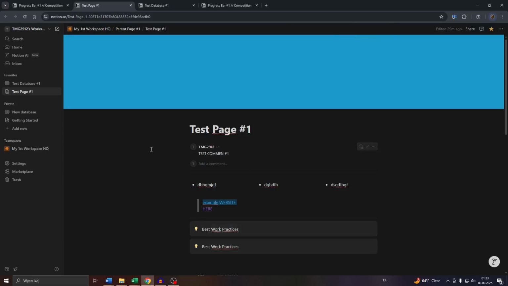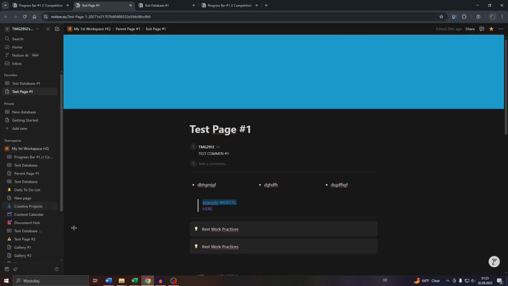In this tech tutorial video, we're going to show you how you can lock or unlock pages and other contents of your Teamspace on Notion, like for example, databases, galleries, creative projects, and so on and so forth, but mainly pages. So let us show you how to do it, and then let's dive into it right away.